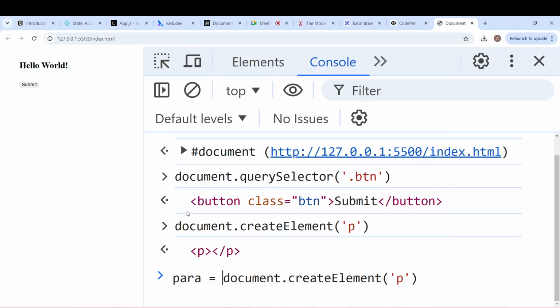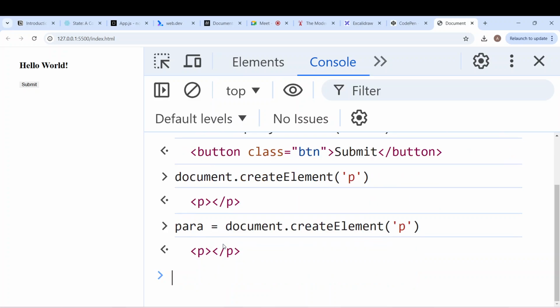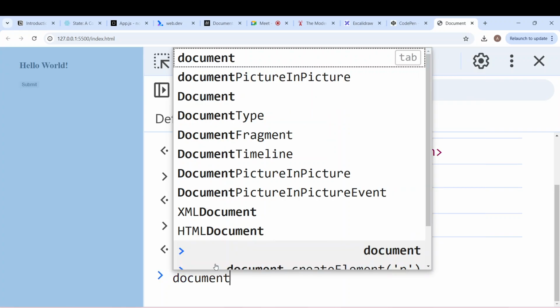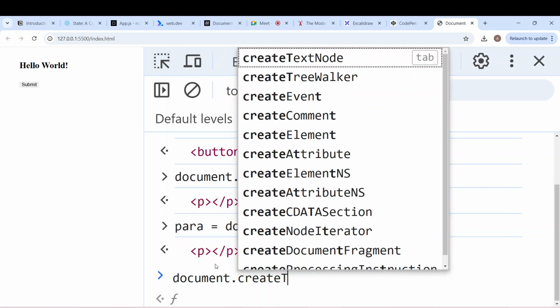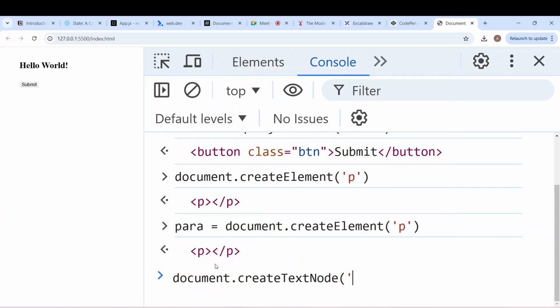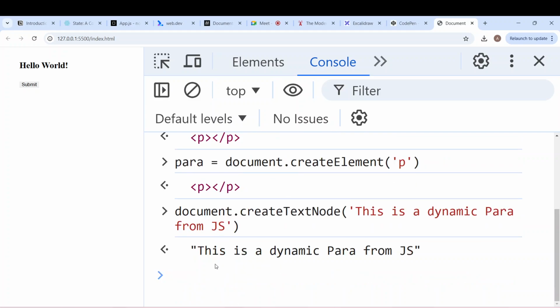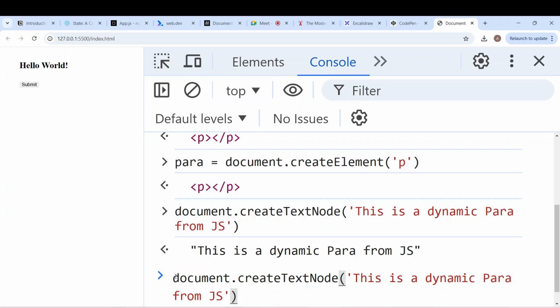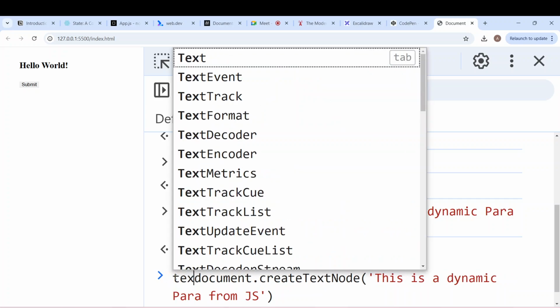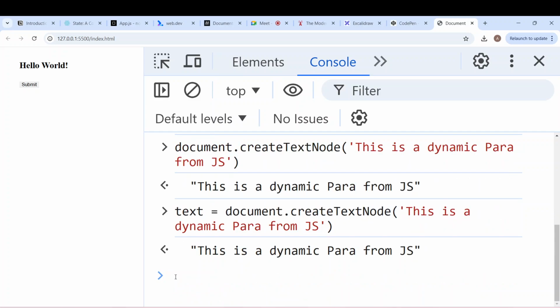Okay, so let's say para. Now paragraph, if I just put an opening p, it doesn't have anything, correct? It is an empty element, correct? Now how do I do it? I have to create some text. Again, for that, DOM has a method: create text node. So let's say, this is a dynamic paragraph from JS. What did I just create? I created a text node. I'll just call it text because I need a reference of that.